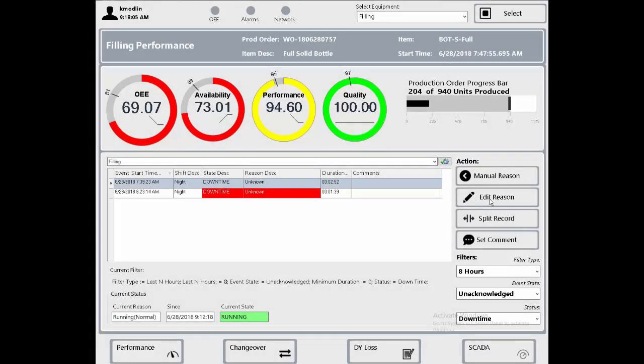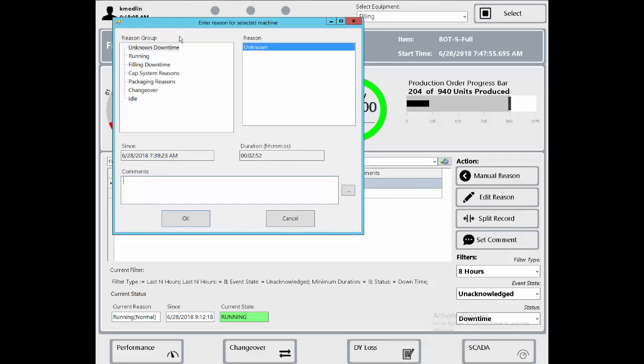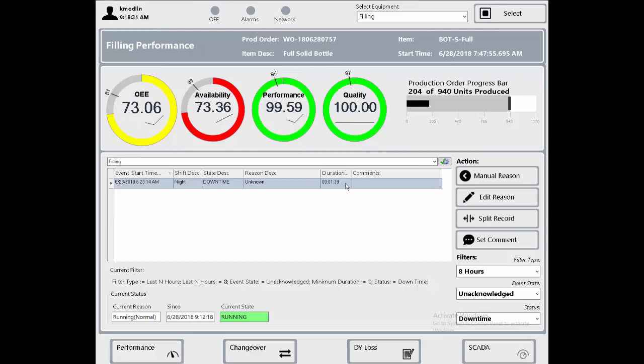So I'm going to use the Edit Reason button to apply a root cause to this unknown event. So let's see, there was a handling malfunction, and I can add a comment here. Okay, so now that that's been responded to, that does not show because we've got this filtered for unacknowledged events. So it might be wise to leave this grid filtered in this way so that the operator knows the things that still need a response.